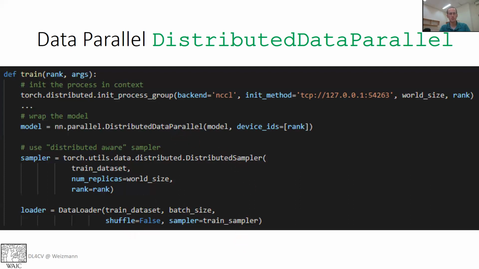Yes, but I really don't know how it's implemented. Where is the for loop on the batches? Okay, it's the same. You have the loader here. The difference is that you don't shuffle, you just provide it with the sampler, and then you run on the batches.